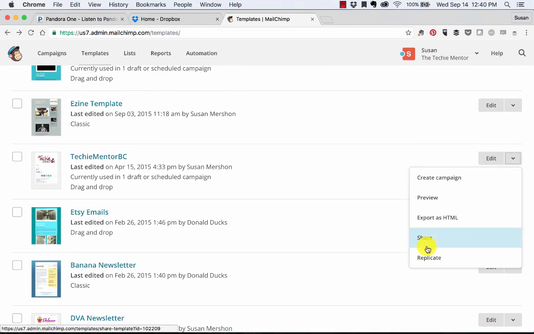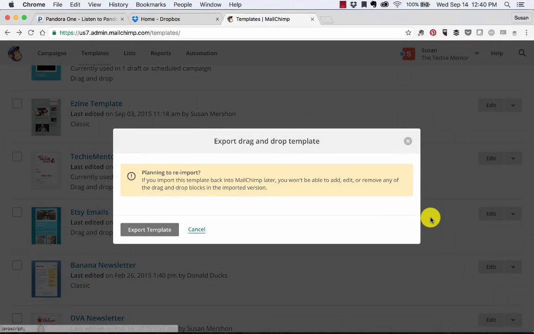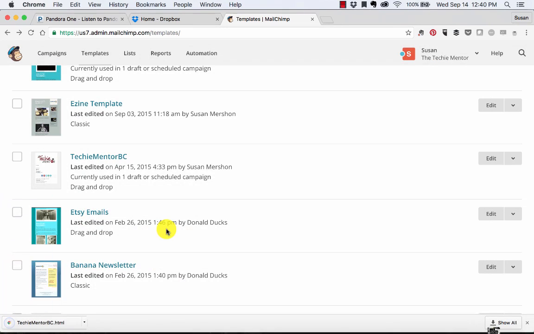Now I'm just going to back it up. Hit the drop down. So replicate, share, export as an HTML. I just hit export and it exports it for me. And then I could import it somewhere else. So you can easily export your templates that easily. Here it is right here, HTML document.